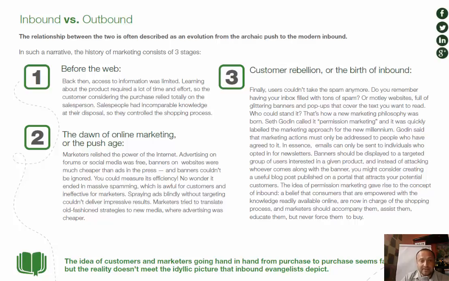The relationship between the two is often described as an evolution from the archaic push to the modern inbound. In such a narrative, the history of marketing consists of three stages. First one, before the web. Back then, access to information was limited. Learning about the product required a lot of time and effort, so the customer, considering the purchase, relied totally on the salesperson. Salespeople had incomparable knowledge at their disposal, so they controlled the shopping process.